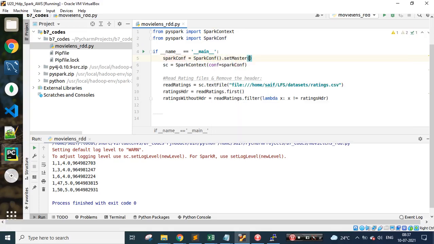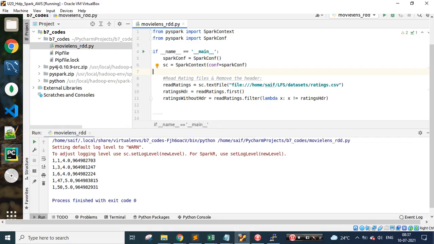Set master, what is a master? Local. After that, set application name, you can do that. These are not mandatory. But when it comes to real-time projects, we do specify this. As I'm into training, I'm just playing with all the permutations and combinations of code writing capabilities. Okay, so we have removed the header.